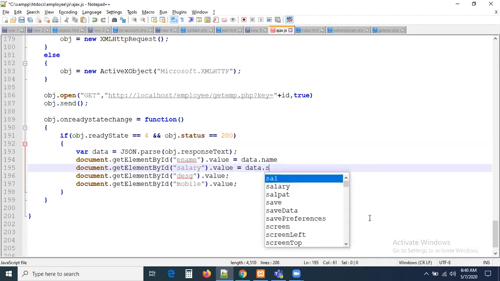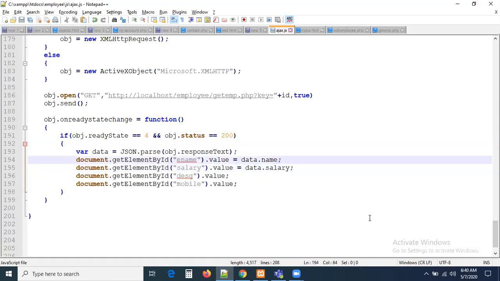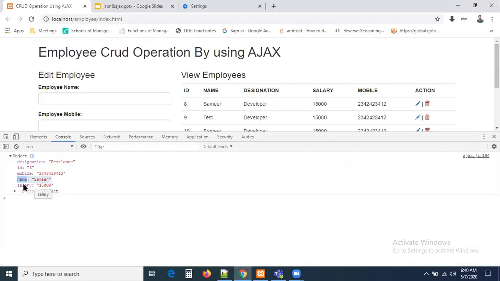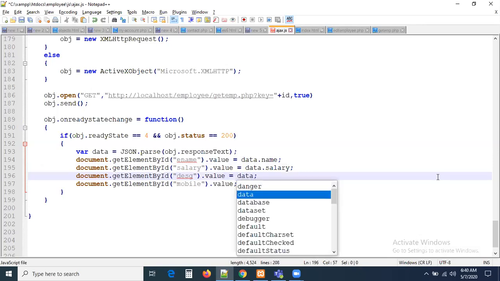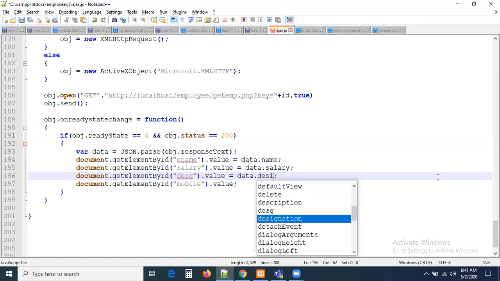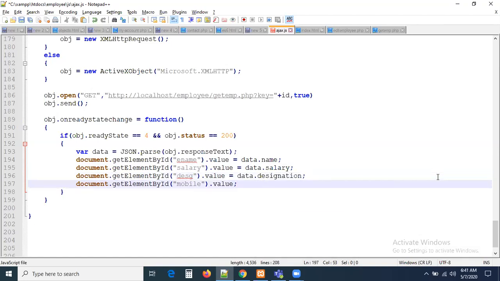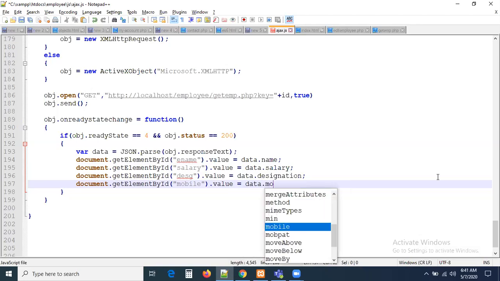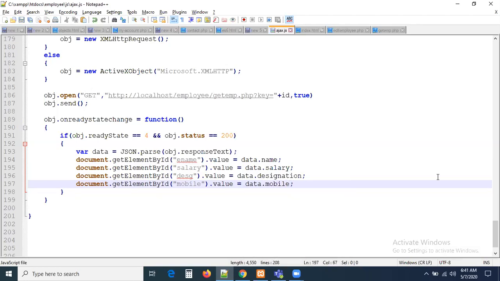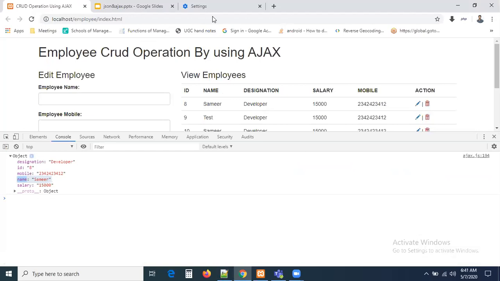If you have any confusion, please check the JSON data in the console. What are the key and value pairs we have: salary, name, mobile, designation, ID. This is what you need to check. So here, data dot designation. And this is going to be data dot mobile. Now you can check it. I'm just assigning the data to the form, whatever data you have requested.